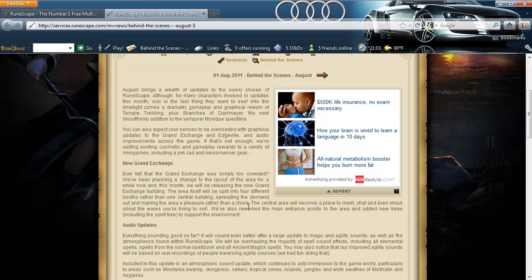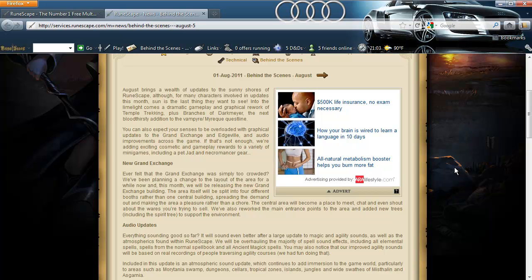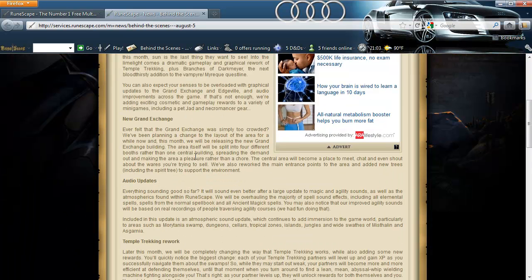They're dividing the Grand Exchange into four different parts. It was split into four different hubs rather than one central building. So I think that's actually a pretty good update that they're doing. Yeah, so I'm really excited for that. I think this is gonna be a good month with some good updates.